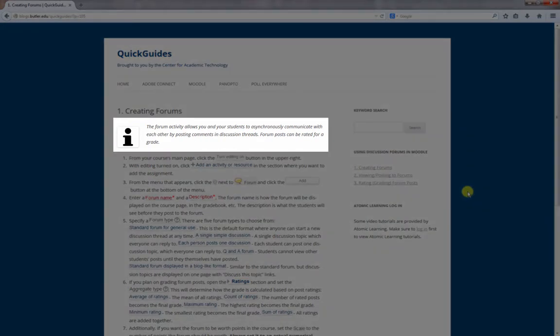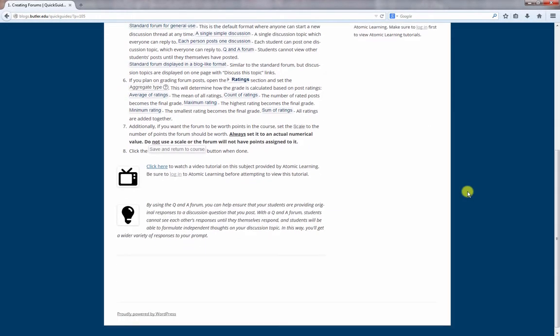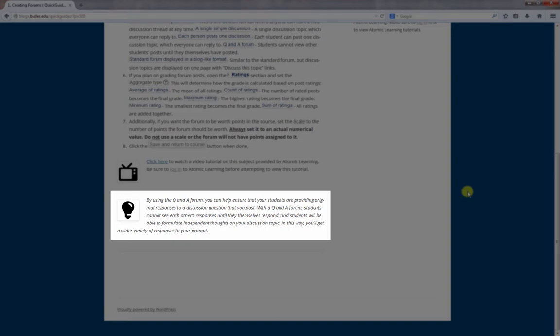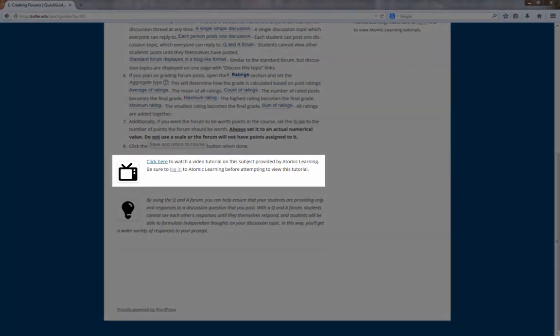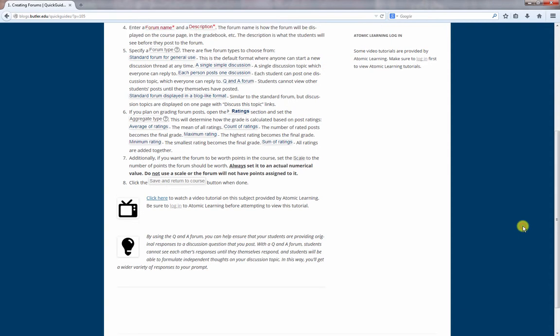When viewing QuickGuides, there are some special icons you might see. This eye icon will provide you with basic info about the guide. If, however, you see a light bulb icon, these will show you some ideas and best practices for using the technology the guide's describing. Finally, anywhere you see a television icon, there's a video tutorial that covers the content of that guide.